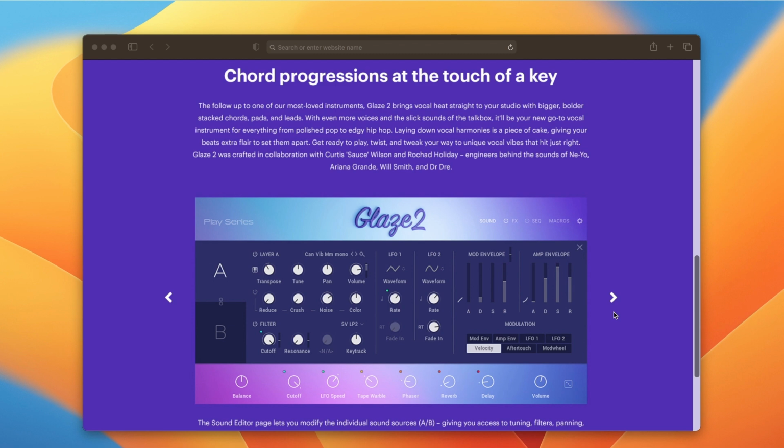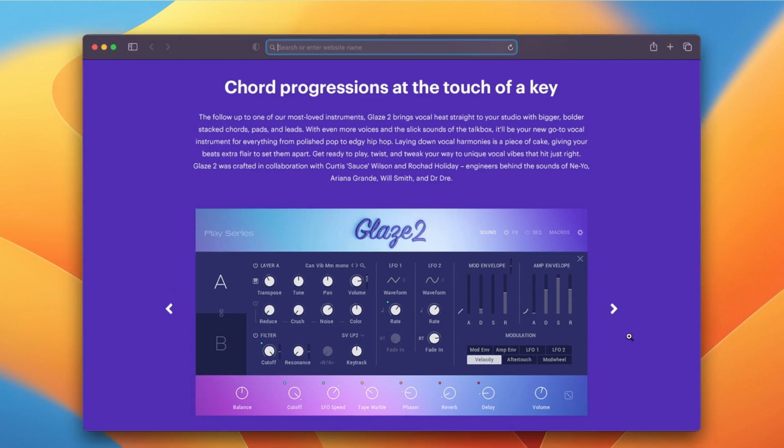With even more voices and the slick sounds of the talkbox, it'll be your new go-to vocal instrument for everything from polished pop to edgy hip-hop. Laying down vocal harmonies is a piece of cake, giving your beats extra flair to set them apart. Get ready to play, twist, and tweak your way to unique vocal vibes that hit just right. Okay, so that's the overview of Glaze 2. Let's actually jump into Logic Pro and take a look at Glaze 2.